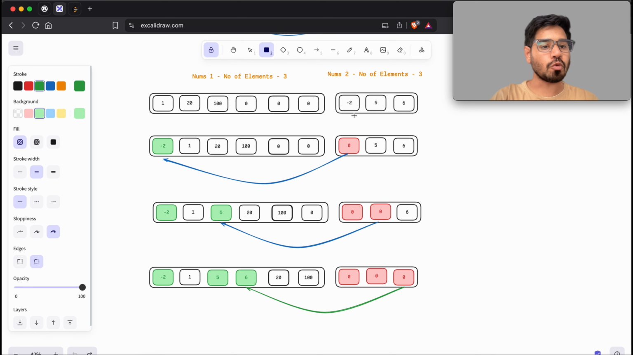If 1 is greater than minus 2, then we will just move the smaller number to the left of the number that we have compared it with in nums1. So here we know minus 2 is smaller than 1, then this minus 2 goes to the starting position of nums1, because as per the problem we have to give the output in ascending order. We have successfully moved this minus 2 to the starting position of nums1. Then we go to the next item.